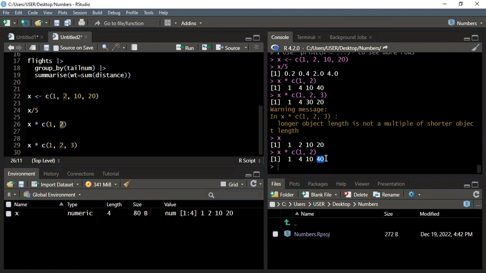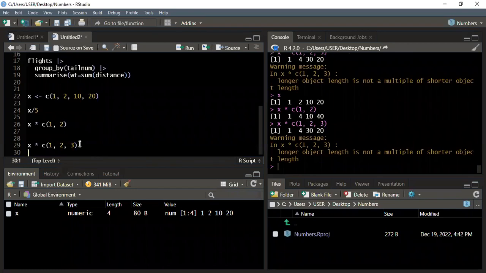So in this case, the longer object and the shorter object are multiples of each other. But if you look at this other object, how many items do we have in object X? 1, 2, 3, 4. 4 items. This one has just 3 items. If we run this, we pick 1 multiplied by 1.